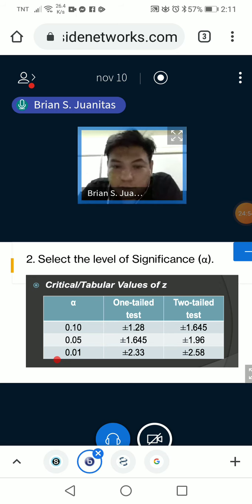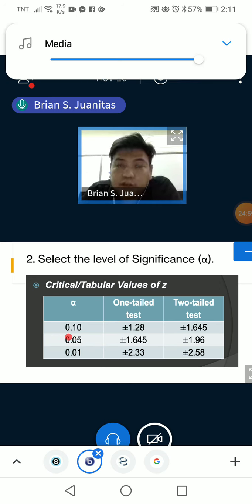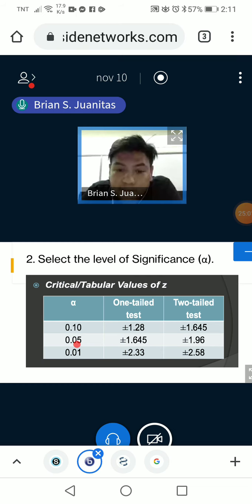So, naiintindihan ba, class? Usually ginagamit ang 0.05 of all statistical methods, yung 0.05 na level of significance or alpha level. Ang 0.01 masyadong mababa. So, if masyado siyang mababa for a level of significance or alpha level, yung hypothesis na dapat i-reject, na-accept. So, it becomes a type 2 error.